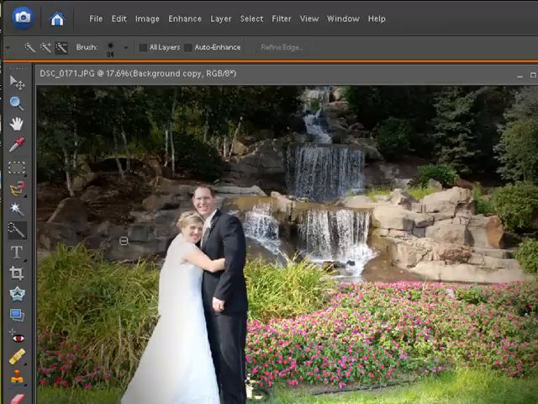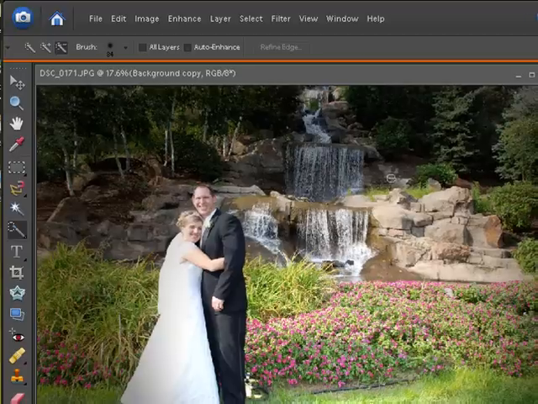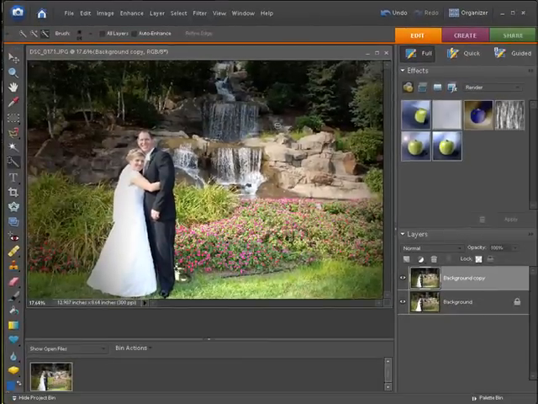Well, I hope you've enjoyed this short video tutorial on using your first filter, which is one of my favorite, which is lighting effects, and that's under the render. So it's filter, render, and then lighting effects.